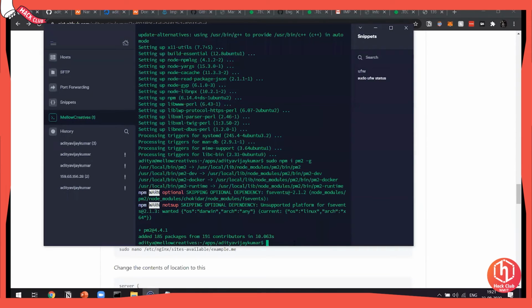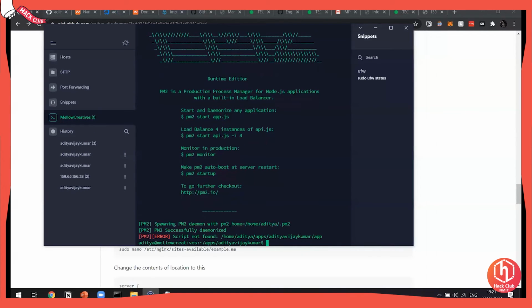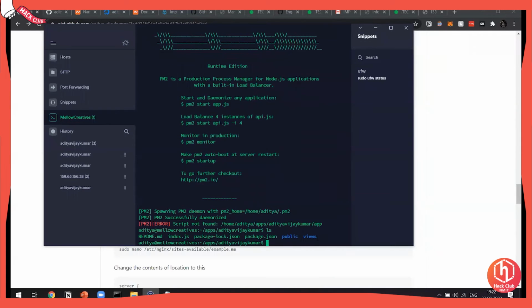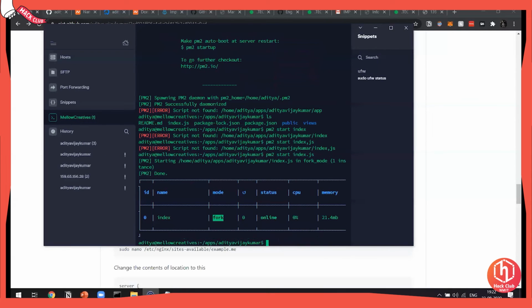Now, once that's done, I can just type pm2 start and the name of the particular Node.js file. In this case, I have a file called app.js. So I will just run that command now. Script not found. Let's just check on that. Oh, it's index.js, my bad. So that is running right now, but however, it's running on a port. Let's just check on that actually.